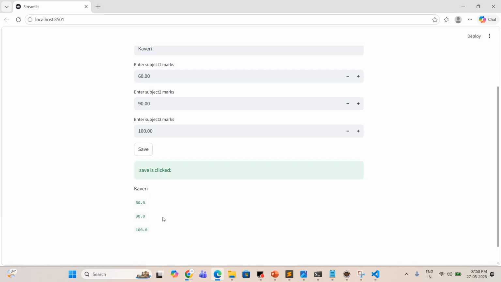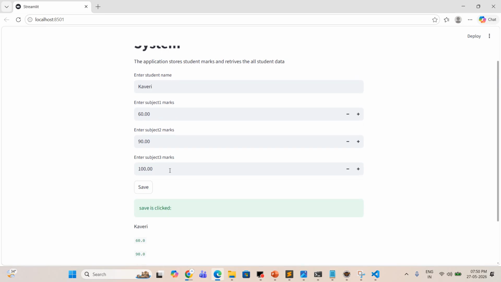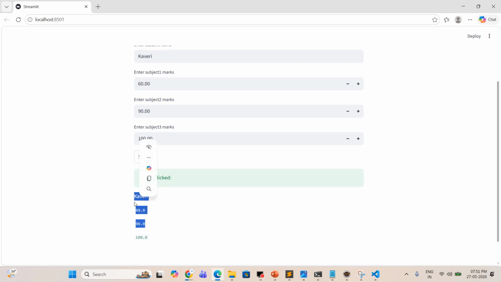Okay, in such situations we are not going to do that type of thing because there is no saving here. So did we save any data here? No, I'm just entering into input boxes, I'm just displaying here. There is no storing.